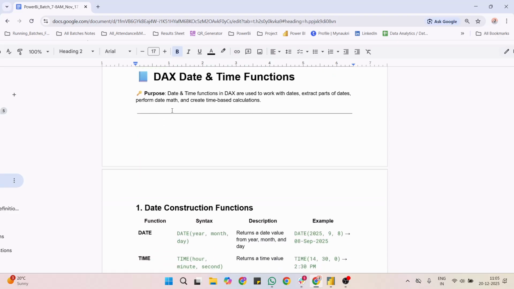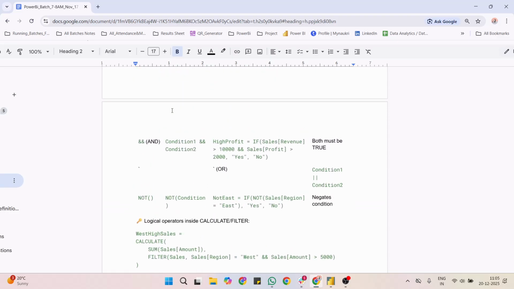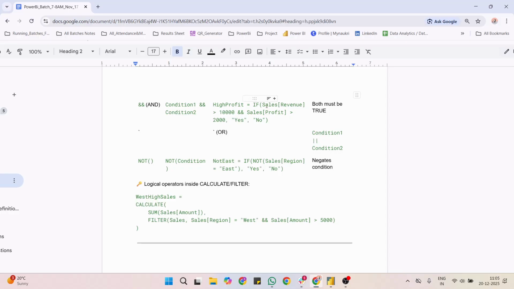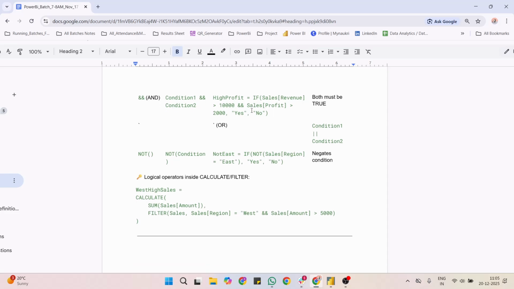We'll see this one, 1 minute. Logical operators, you know. Logical operator means if both the conditions are true or false, I want specific output. So we have AND operator, NOT operator, and OR operator also, that will come later. First we'll see condition 1 and condition 2. Both the conditions need to be true.